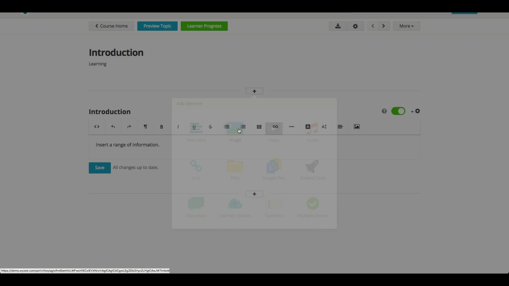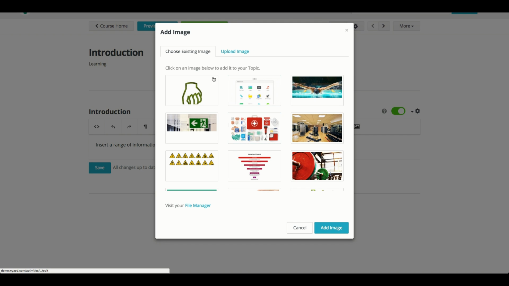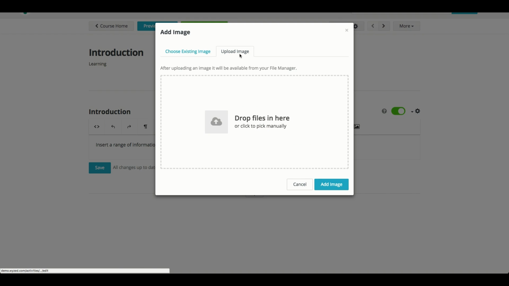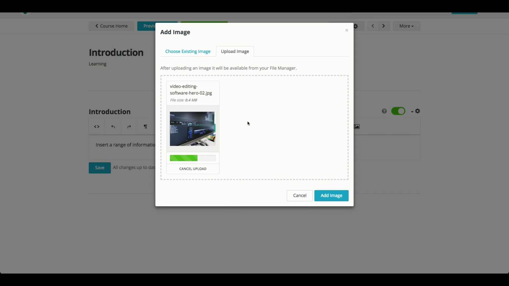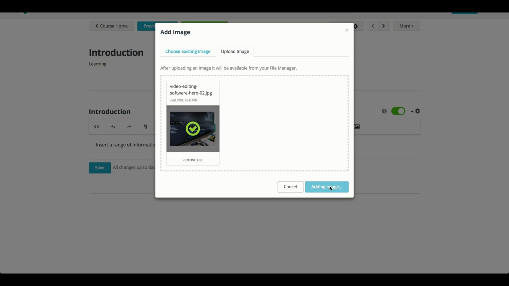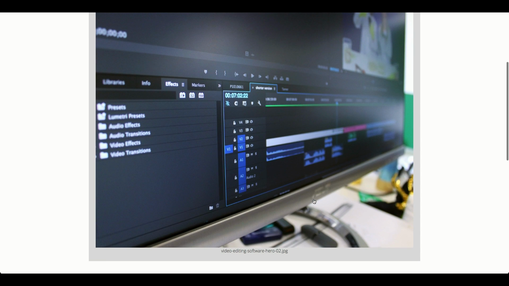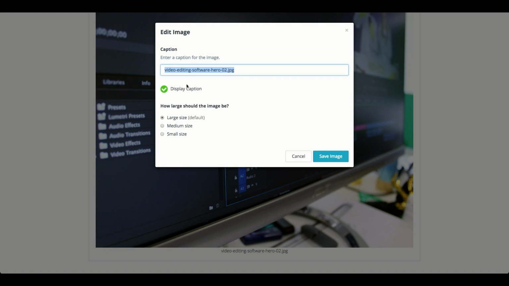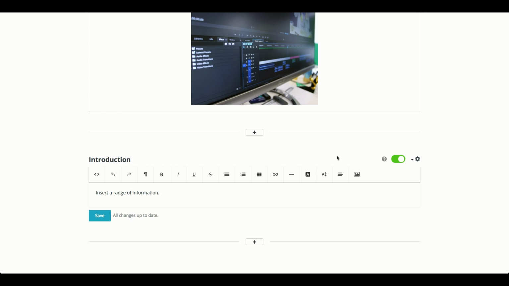To do so, we simply click the plus button. Next, we'll go on the image. Here, we can either choose an existing image that's already been uploaded into the Wyzed system, or we can click on the upload image, and from here, simply clicking here to search our computers or clicking and dragging to upload our own photo. Once we've done that, we simply click add image, and to edit the image, we simply click it again, where we can remove the caption, as well as change the size of the image.